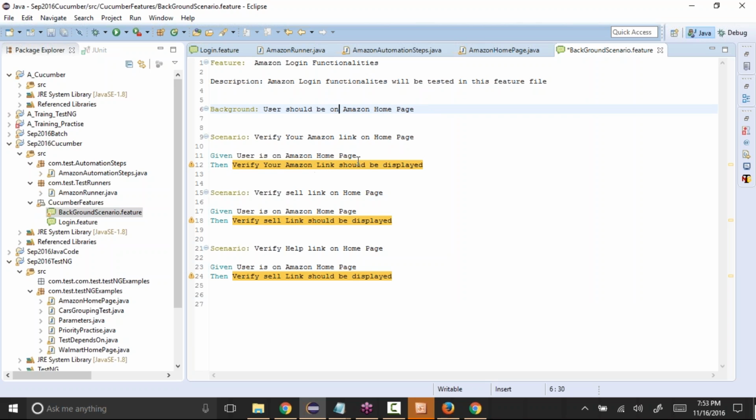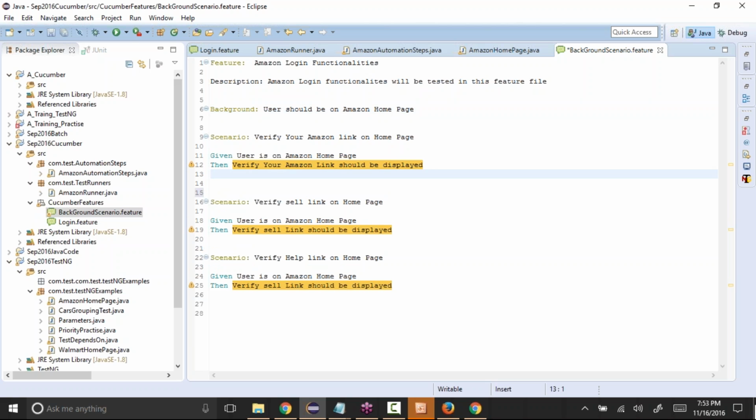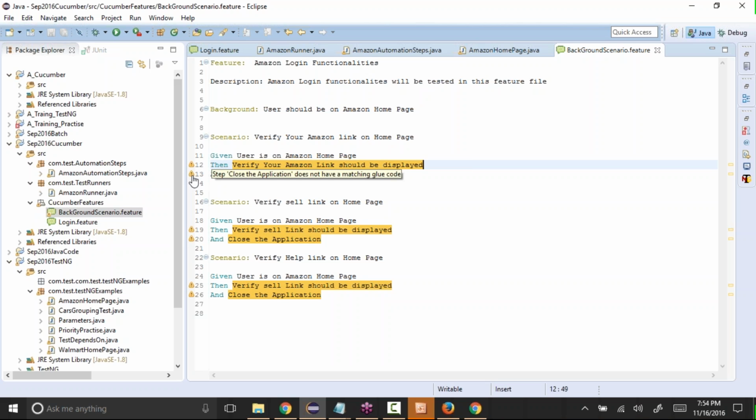For all of them, user should be on the home page, like you need to open the browser, verify something, and close the application, let's say. This is also the same. So we have three different scenarios and we are doing three different things here. Now if you see here, you have a warning symbol which specifies that you don't have the steps implemented for that.